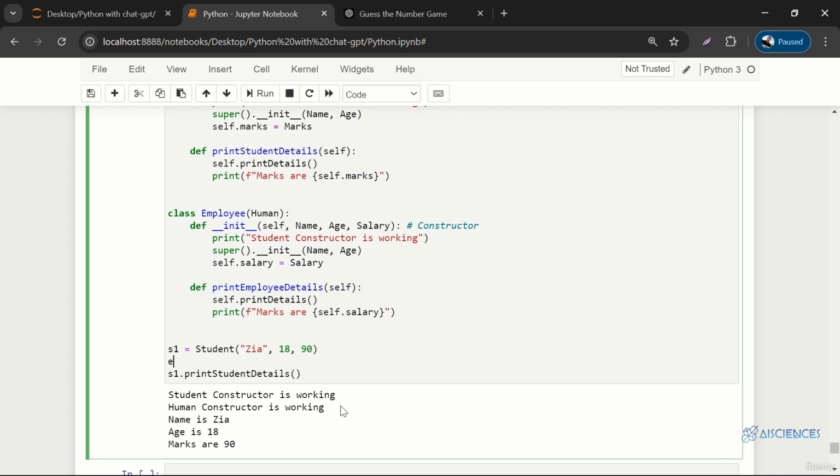So here, now E1, employee 1, is going to be the employee, and the name is going to be, let's say, employee. Age is going to be 35, and salary is going to be, let's say, 100,000. And instead of printing out S1 dot print student details, I'll be saying E1 dot print employee details. Okay. So running it.